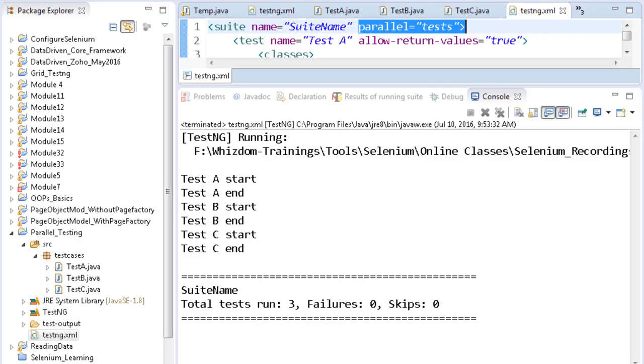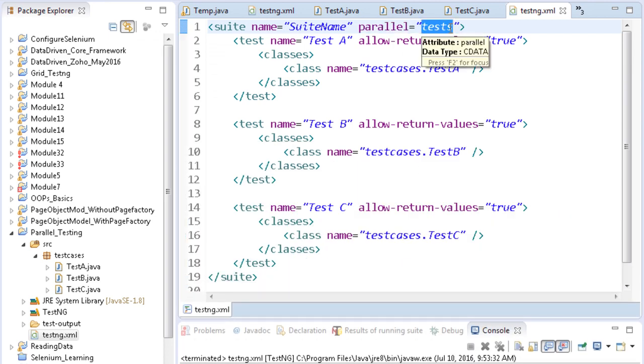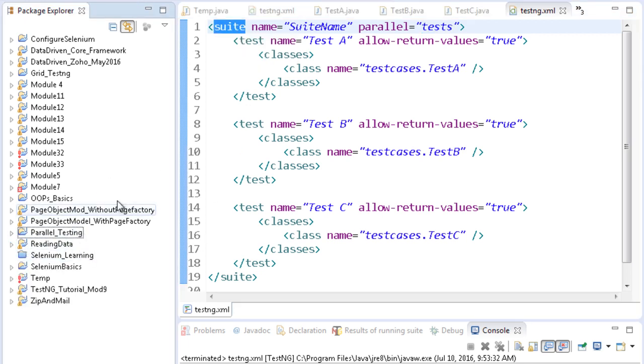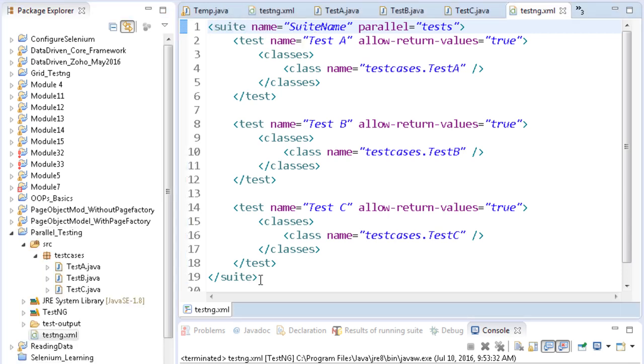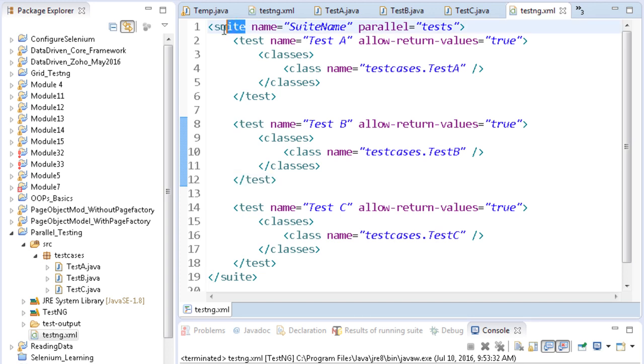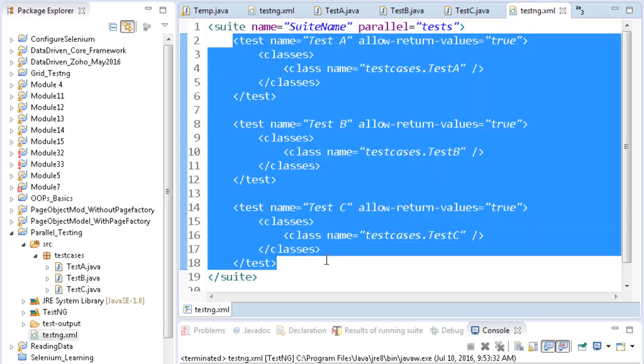We have seen how you can invoke the tests parallelly in TestNG. You just have to write parallel equals to tests over here. Now you can also have multiple test suite files. It is not necessary that you have all the tests mentioned in a single test suite. When we do the frameworks, I will explain how you can have multiple test suites in a single project. So this is just to make you understand how stuff works.